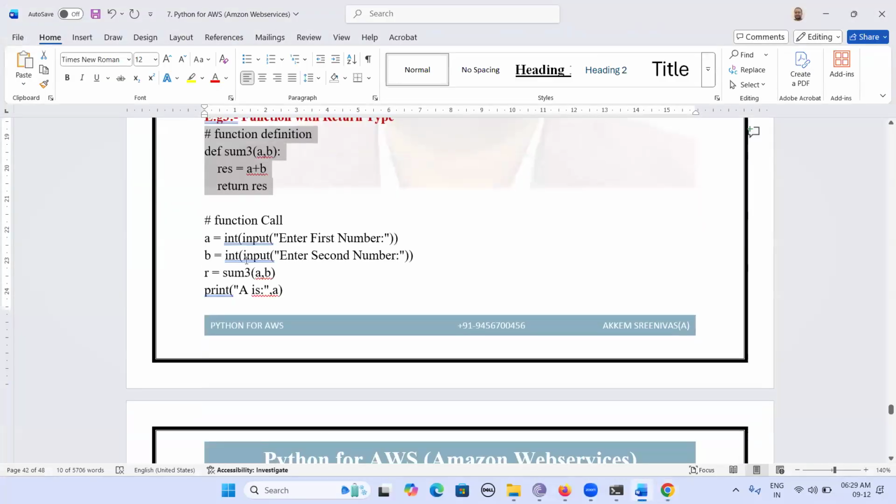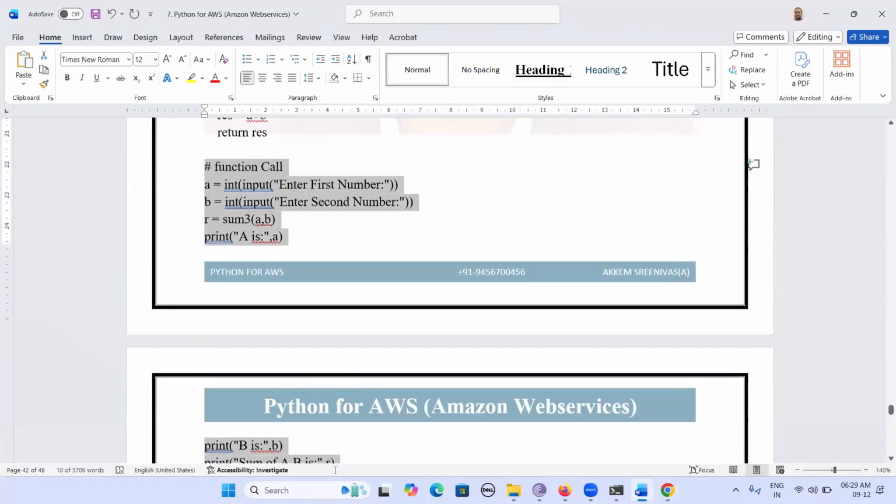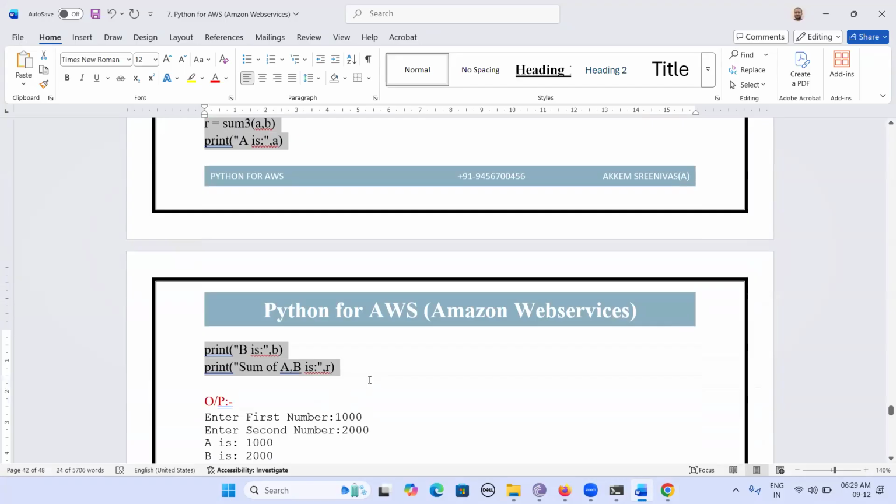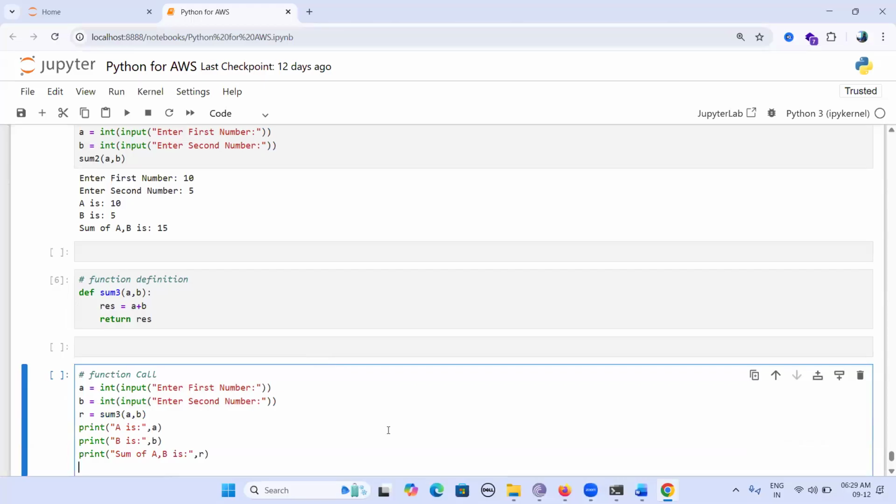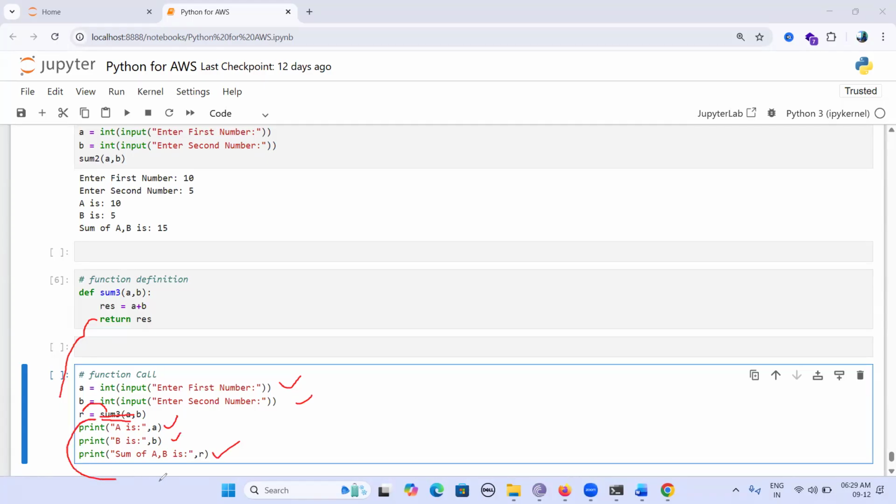Then I am writing the function call. Inside the function call, I am passing two parameters. So first, I am reading two variables. Then I am calling this function. This function is returning a value. That returned value, I am storing into one variable. Then I am printing the a variable, the b variable, and the sum of a comma b. This printing logic I am taking care of at the function call.